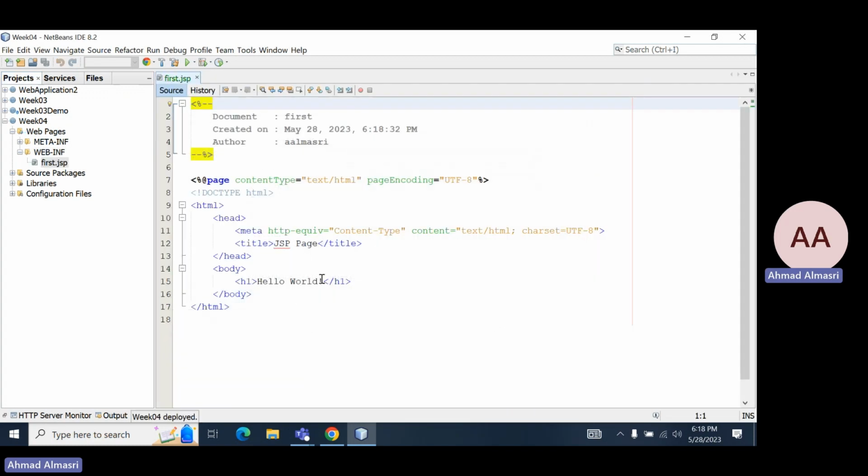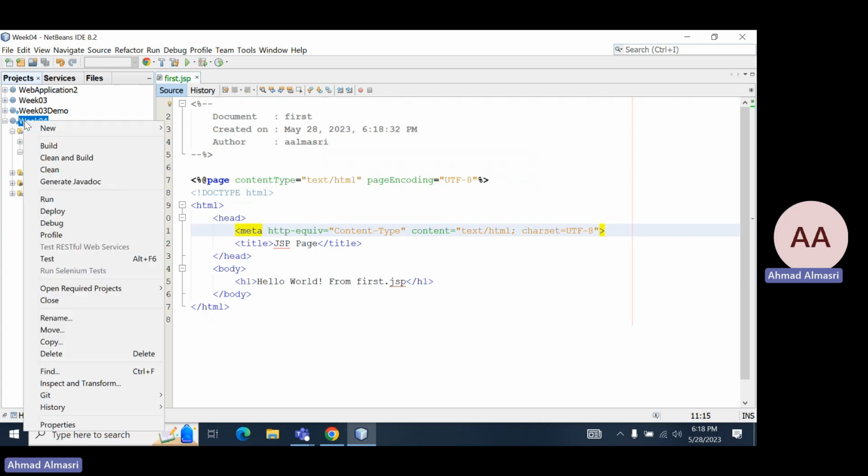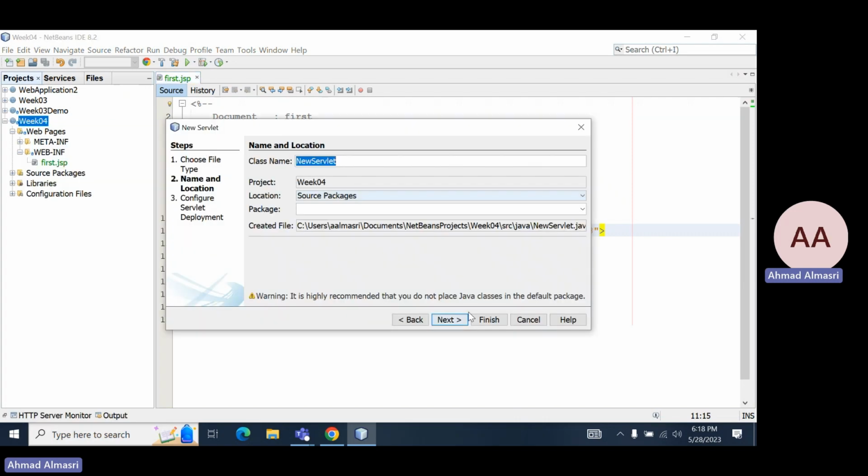I'm going to write hello world, like always, from first.jsp. Click save. Now if I click on this green button, it doesn't work. Yeah, we did that many times, because we need a servlet. Let's create a servlet. Right click, say servlet. I'm going to name this RenderServlet. I don't know why I'm always calling this render, but okay, let's go with RenderServlet.